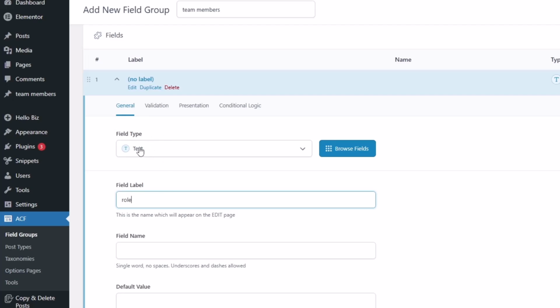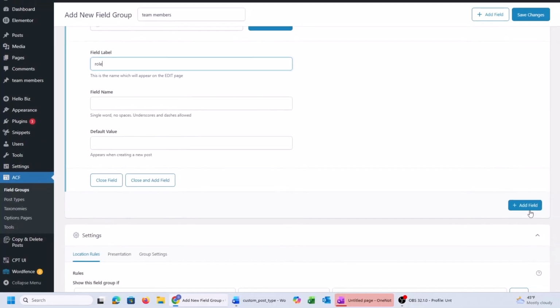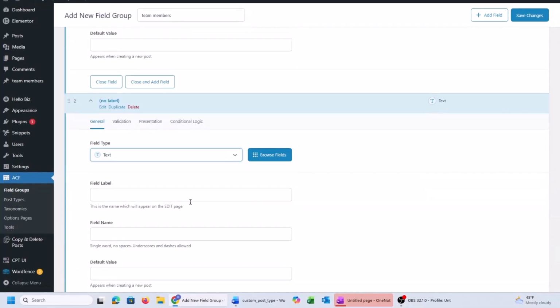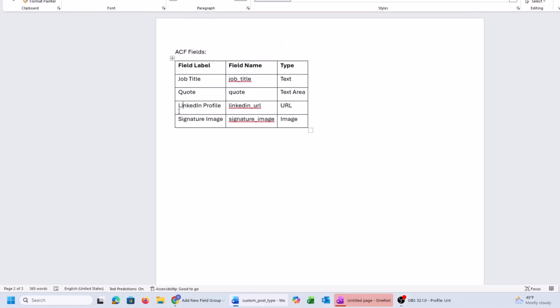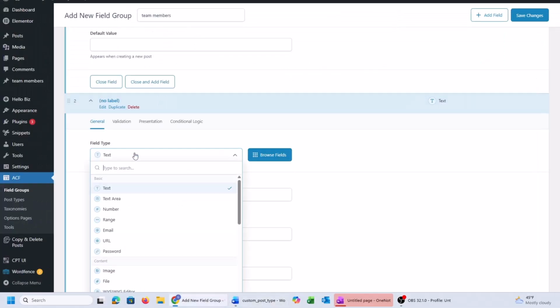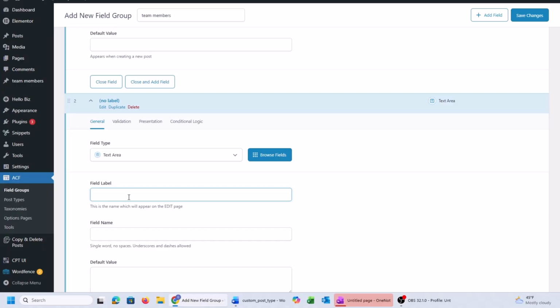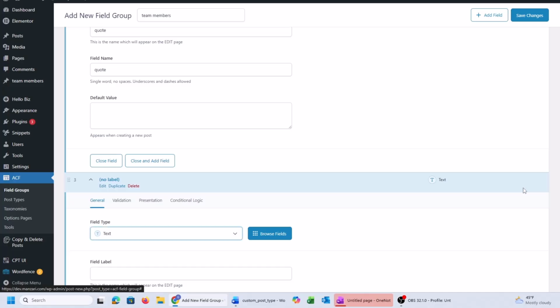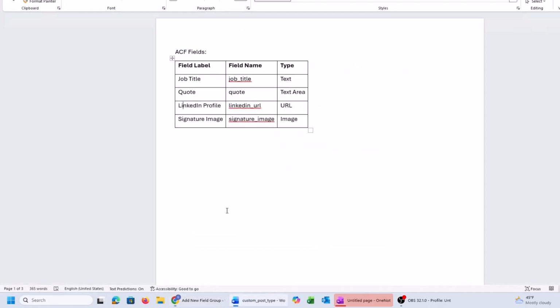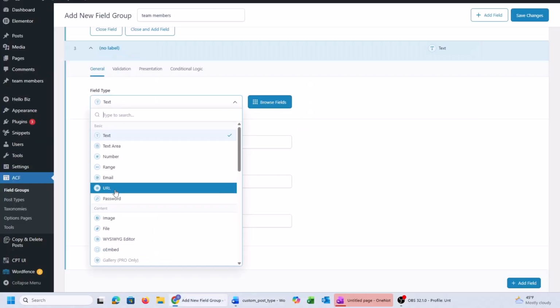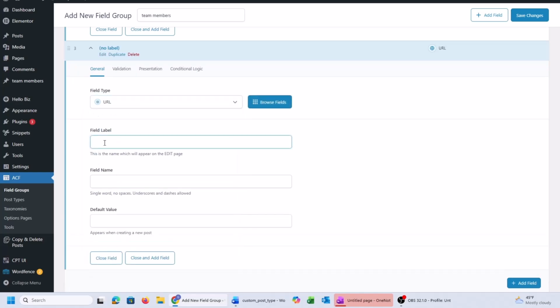And then we'll leave it as a text field. And then we'll come down here and we'll click add field. We'll make another one, and this one will be the quote. For the quote, we'll choose a text area, and we'll say quote for the field label. And then we'll click add field. Next one we want will be the LinkedIn profile, which will be a URL field. So we'll change the field type to URL, and we'll put LinkedIn URL, and then we'll click add field again.